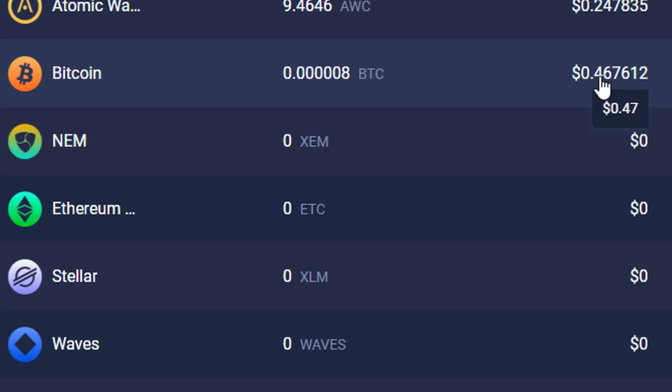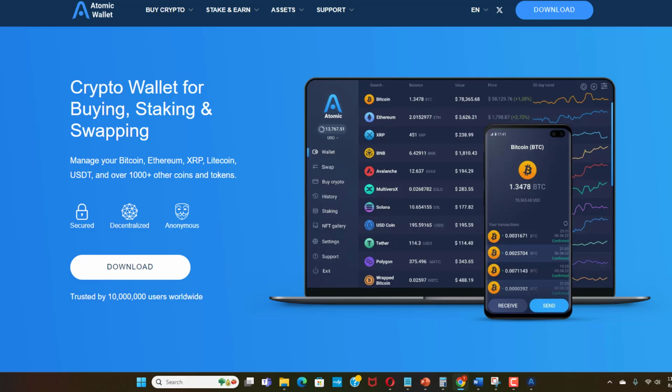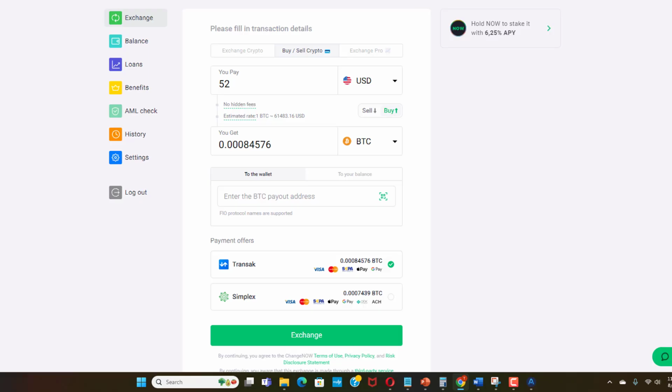So what we're going to do, all right. Why are we buying Bitcoin again? Because we can't buy Flare. We attempted to buy Flare initially, and it said that Flare was not available with this particular platform.